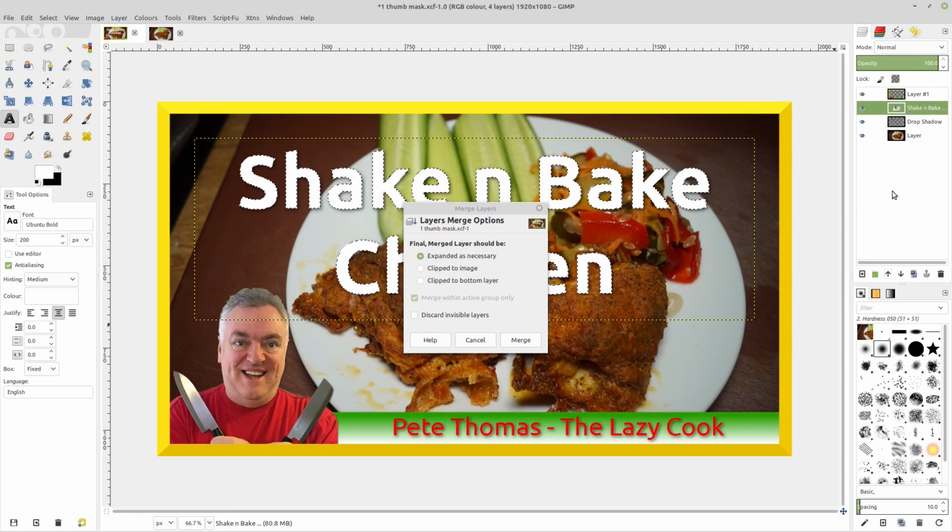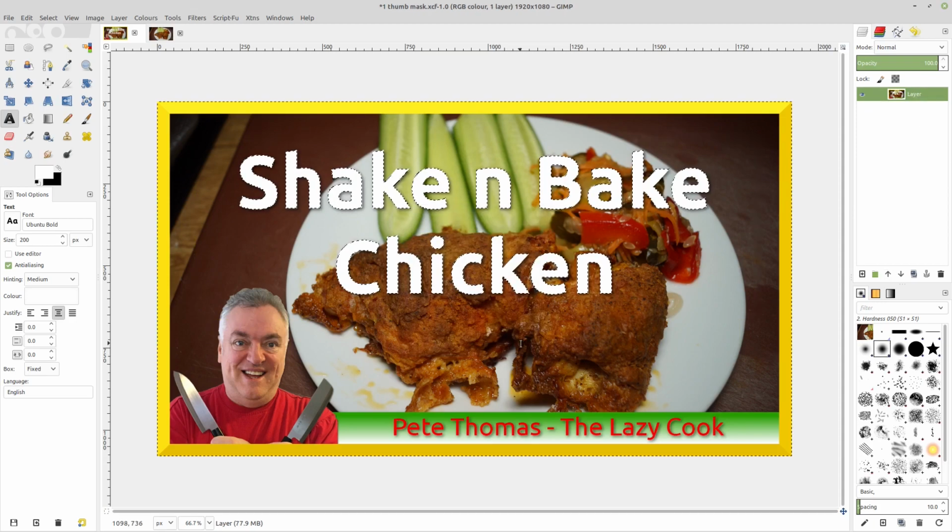You can barely see anything, but that then puts the lettering above the shadow and below the frame. So what I do then is I'll hit merge, and that flattens it down to a single layer you see up here on the right. So that's my layers box, and it flattens it down to a single layer. Now I've still got the crawling ants around that, so I do Control Shift and A, and that takes that away.